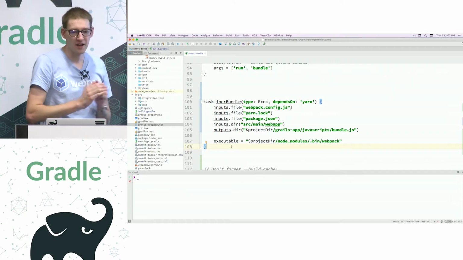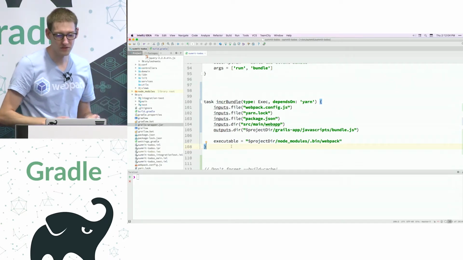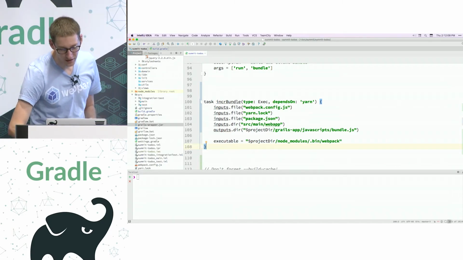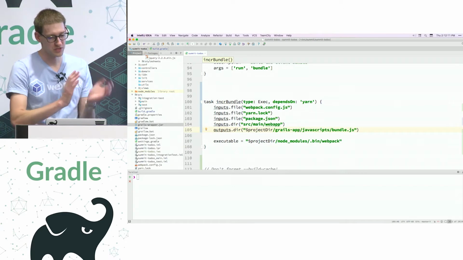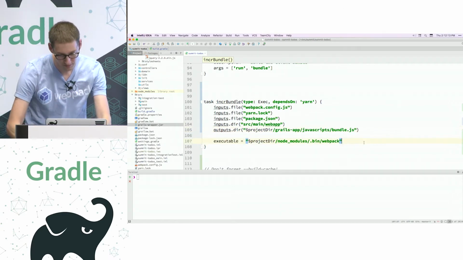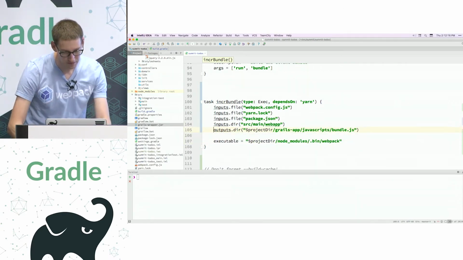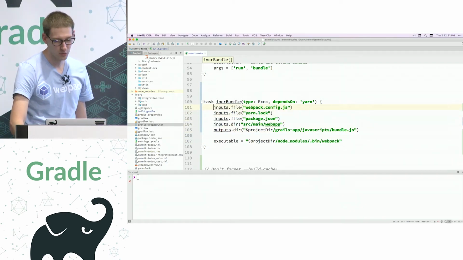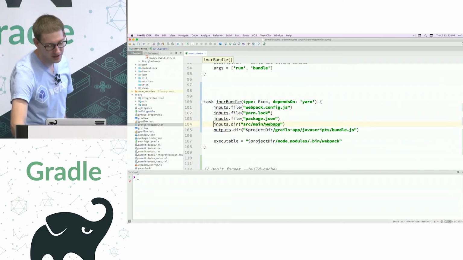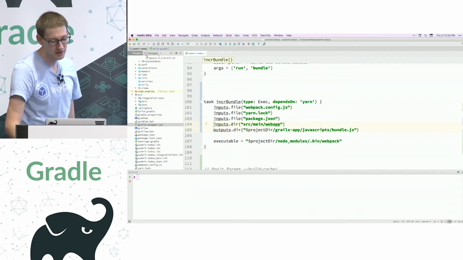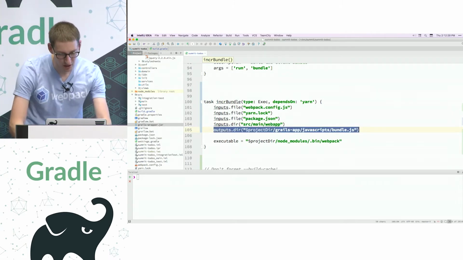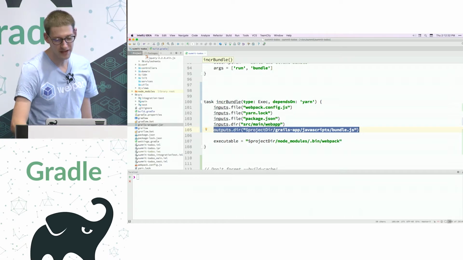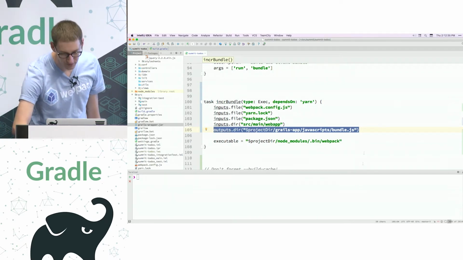So instead of using a yarn task, for now, let's just use a plain exec task. And what we need here to just execute, we want to execute Webpack. And we declare our inputs and outputs. So our sources are the Webpack config, package.json, yarn lock file, and everything in our web app directory. And we're going to produce one bundle, bundle.js. We figured that out from our Webpack config file.